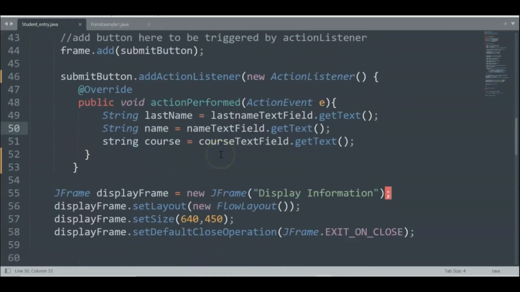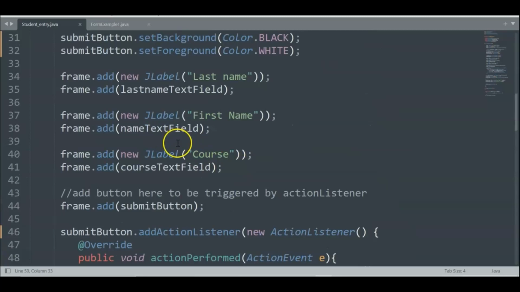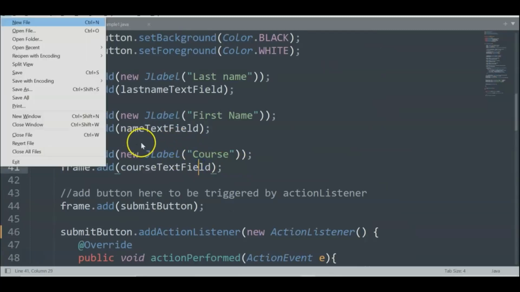Okay, let us test this code. We'll save this first, file save, and then we go to our console. I'm now in my Java directory. If you have installed your Java JDK and SDK, you need to check first your javac.exe and of course your java.exe. So this is my favorite. I want to compile using the terminal.